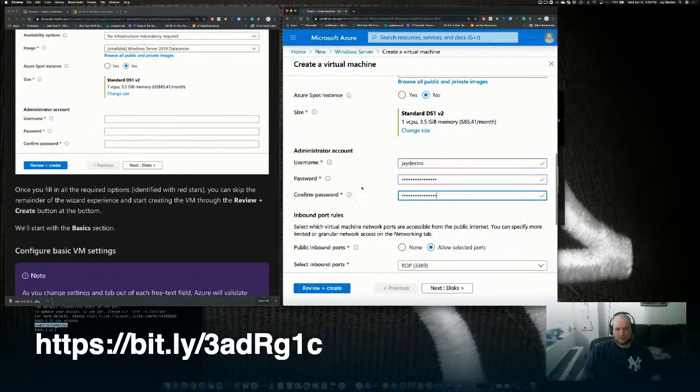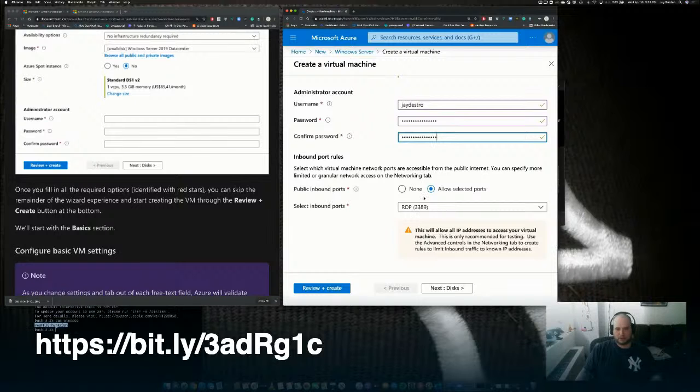And now we have the ability to select the inbound network port that we're going to allow in. By default, we'll be allowed to access RDP 3389. We could set it to none, and no ports will be allowed.